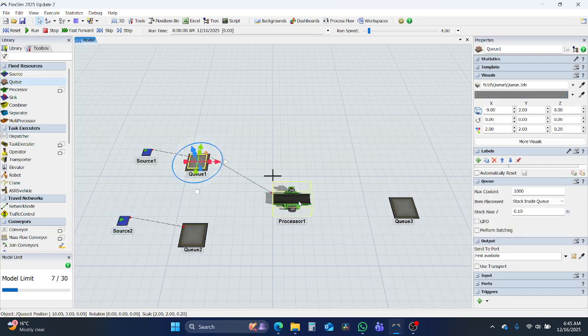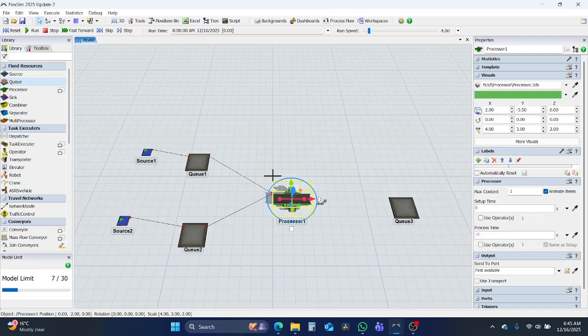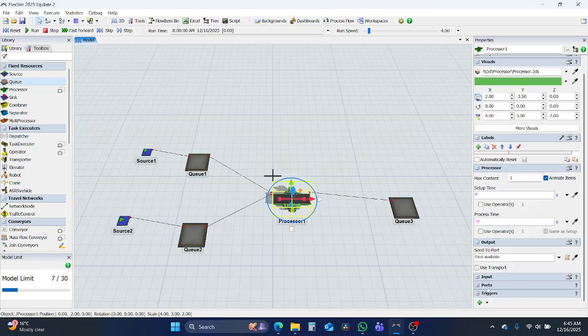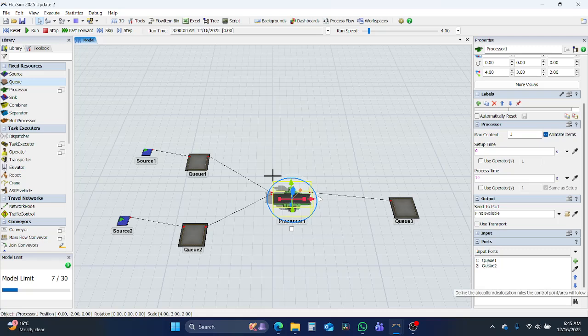With QE1, we're going to connect processor 1. QE2 is also going to go to processor 1. And from processor 1, we're going to connect to QE3. So in processor 1, we can see there are two ports. QE1 is the first one. QE2 is the second one.